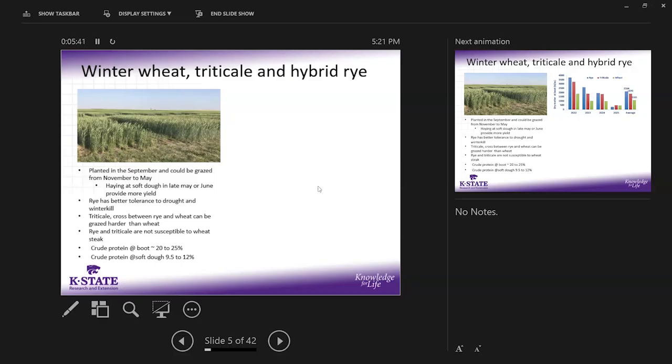Winter wheat is a little bit less productive compared to the cereal rye, but triticale is a cross between wheat and rye. So it has some of the good qualities of rye and also some of the good qualities of wheat. So it has a little bit more nutritive value compared to the rye. And then you can also graze triticale a little bit harder than winter wheat.